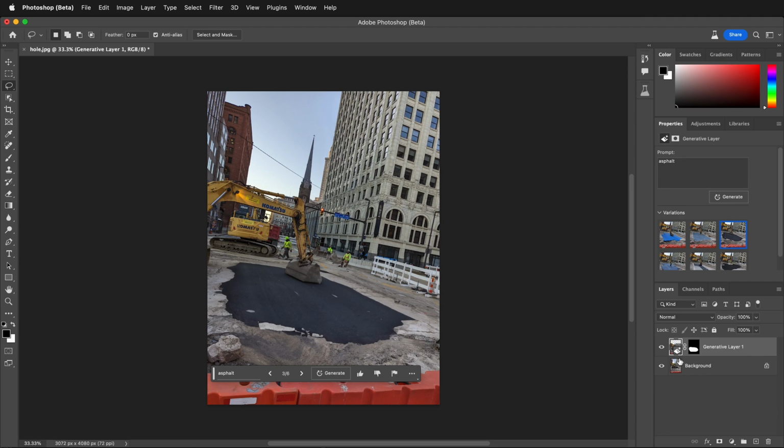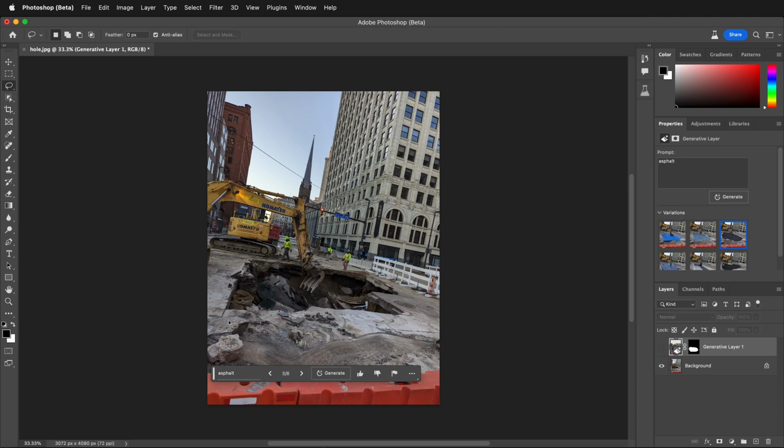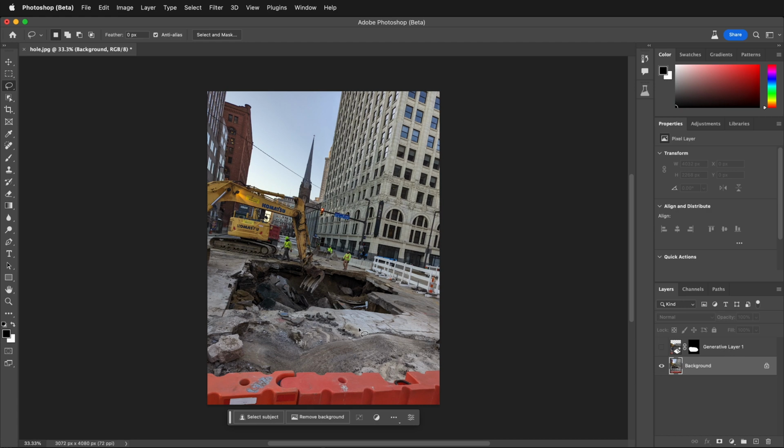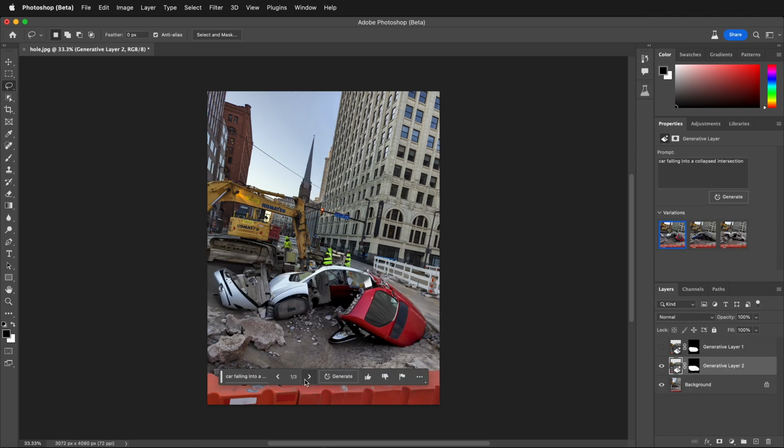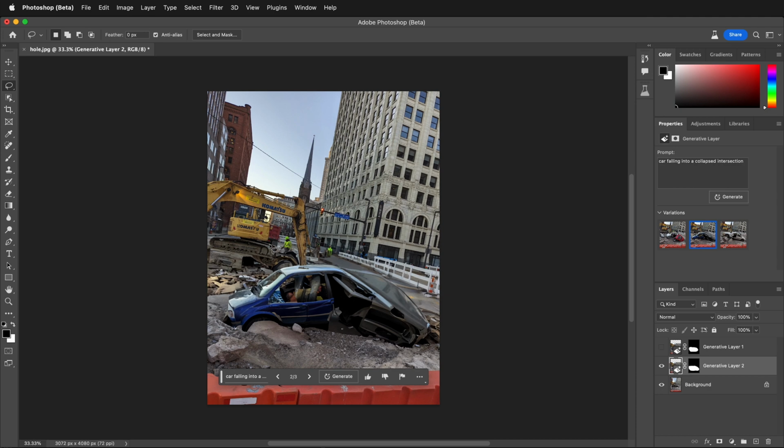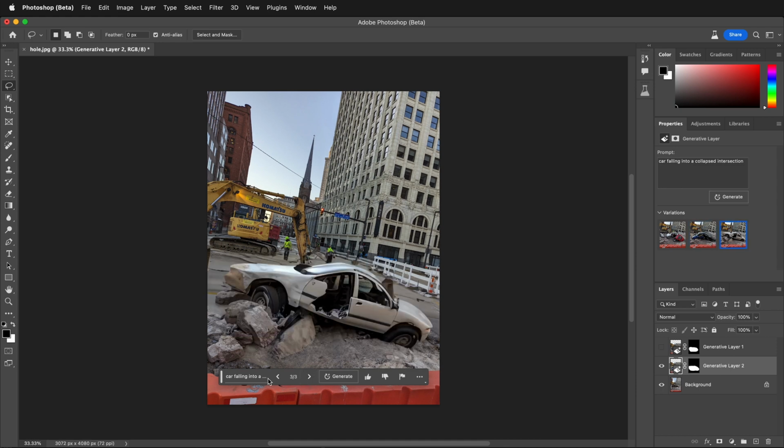Go ahead and hide that layer. We'll go ahead and make a new generative fill. So this time we can go ahead and replace this with something more interesting. So we'll lasso that out and we'll say "a car falling into a collapsed intersection." So here we have all these cars that are generated with AI falling into this intersection. And once again, it's making these strange hallucinations that AI often does.